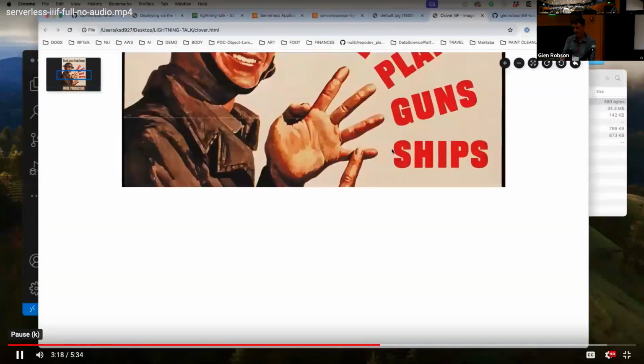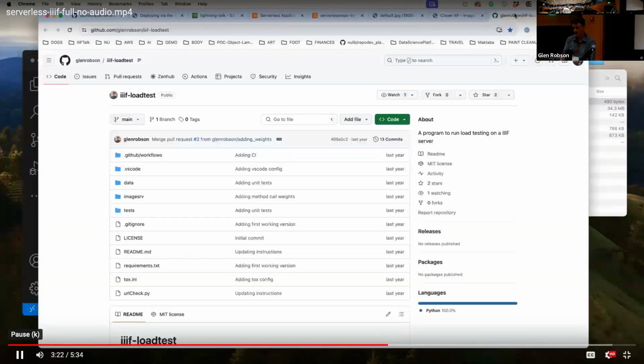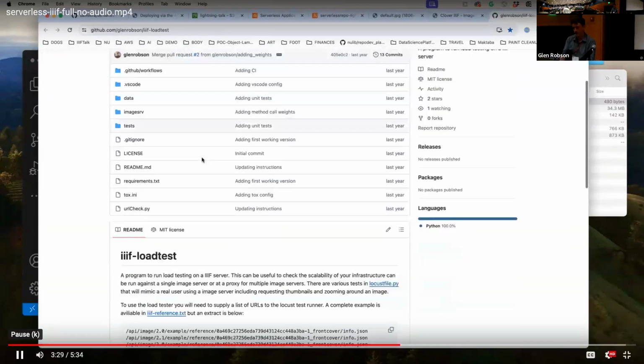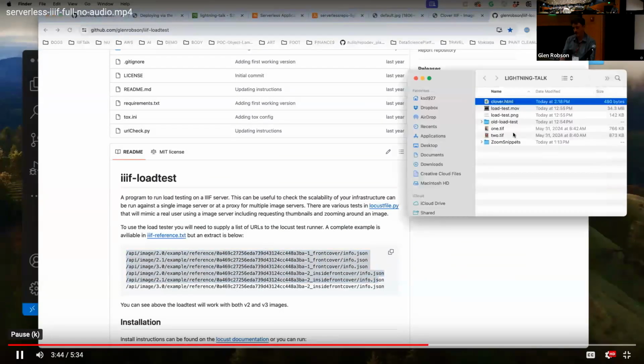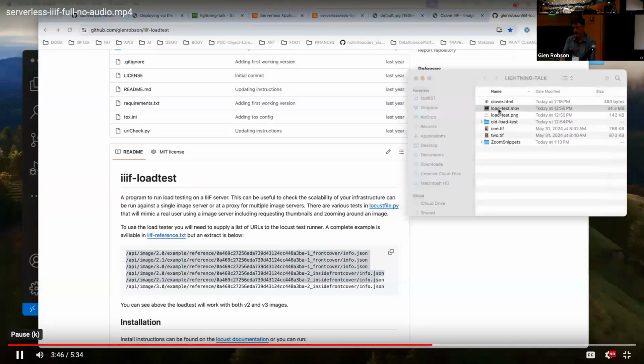So woohoo, it's done installing. And since there were a couple more minutes, I wanted to do one more thing. There's this great IIIF server load test tool developed by Glenn Rosen. You basically just give it a text file containing IIIF URLs, and it runs a load test for you. So we did that. And the recording within the recording.